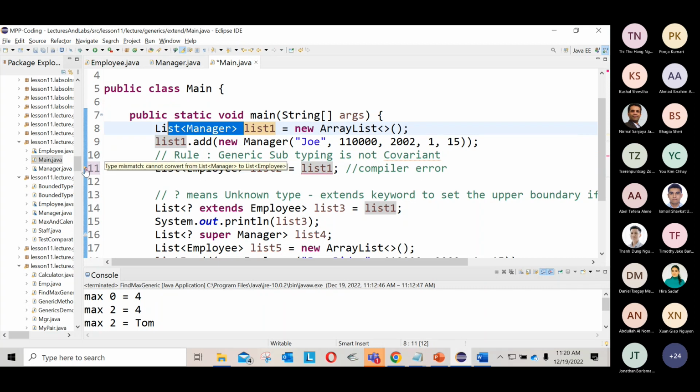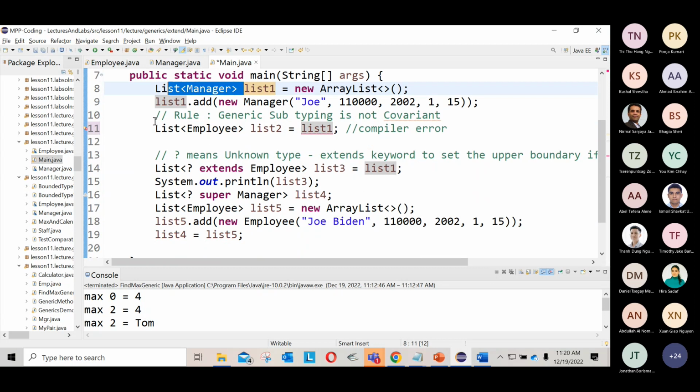So what is the error? Cannot convert from list manager to list employee, because generic subtyping is not covariant. So how can I get rid of this error? In this line we can extend with a boundary. Question mark. Question mark means unknown type. If we put T, it means some name for the type. But when I put question mark, it means there is no type, an unknown type.